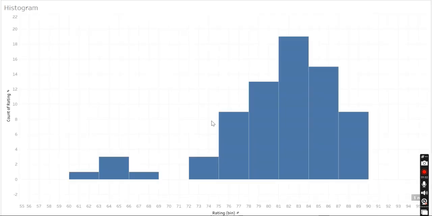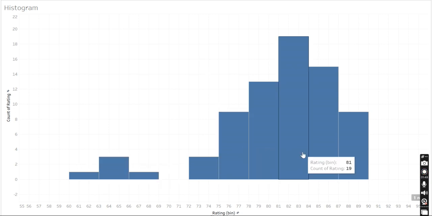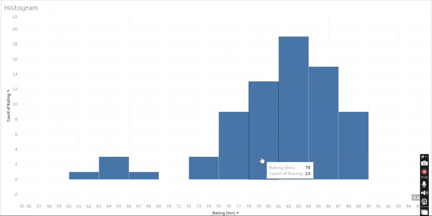Next one is a histogram. Here we can see rating on the y-axis and rating in bins on the x-axis. It is one type of bar chart. We can see the bars in it and the difference in the counting.